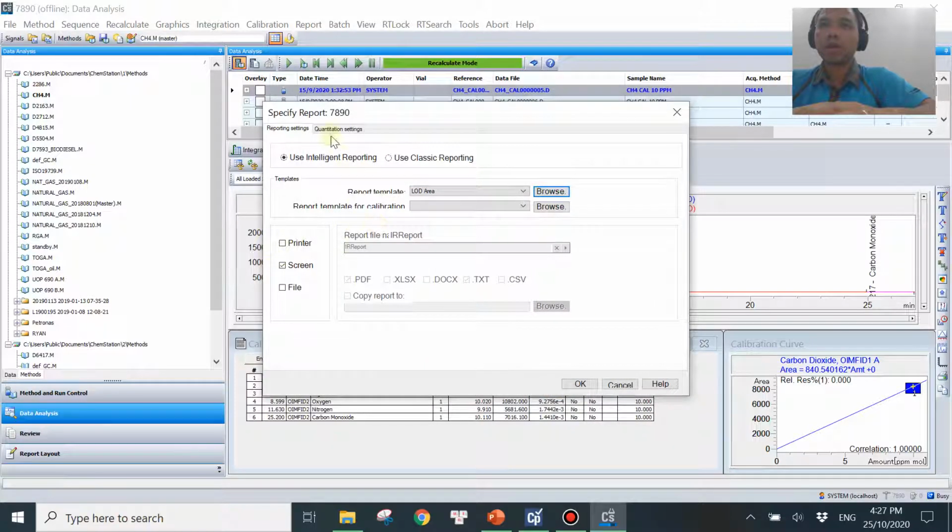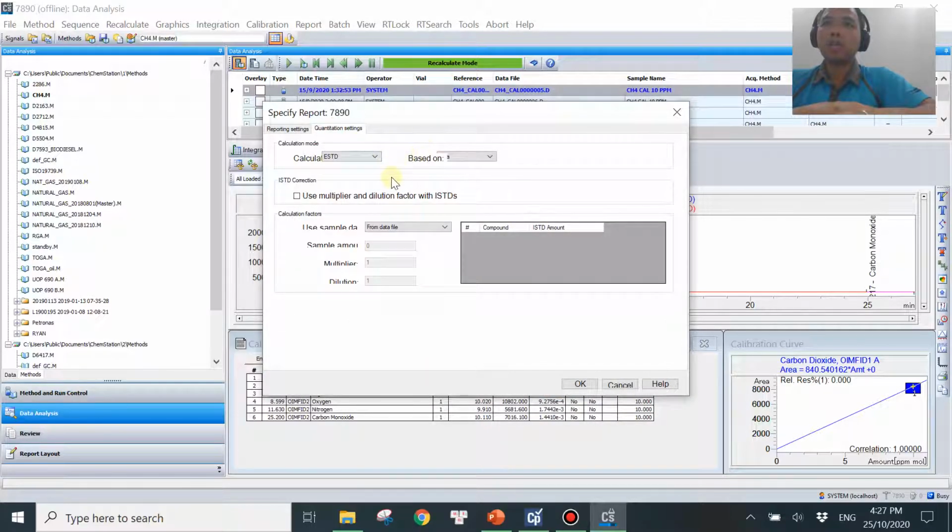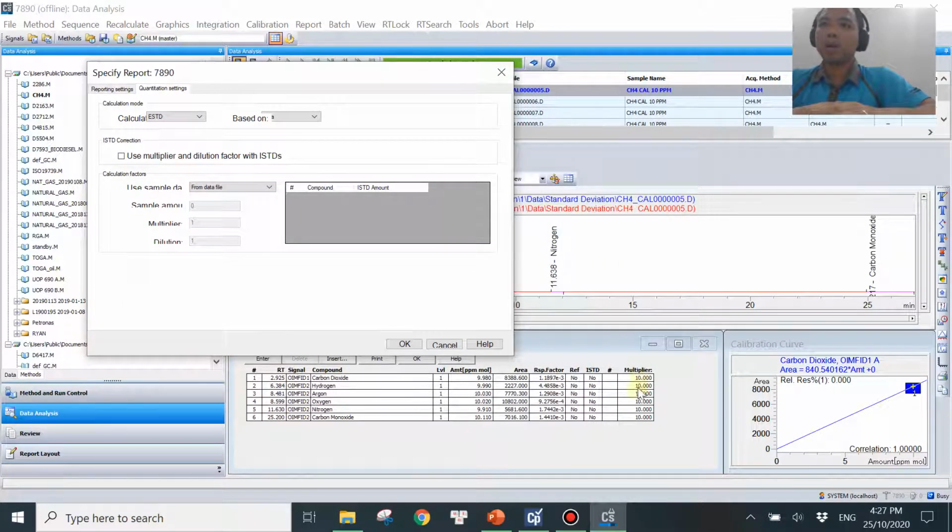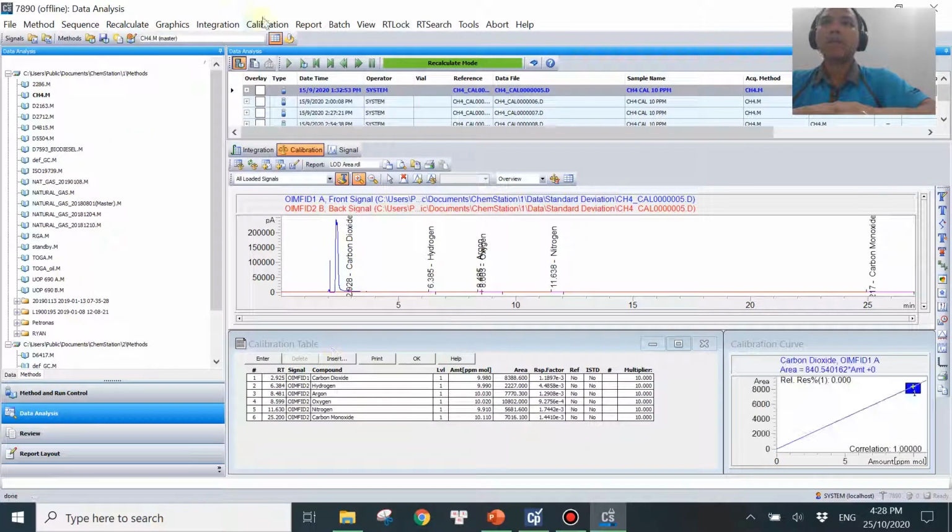Say okay, and then one more point is very important. Just now you see the multiplier column that I showed you. I was using compound amount divided by peak area divided by compound response factor to calculate this multiplier column, and that will only be true if you are using ESTD over here, right? So make sure that you choose ESTD in the calculation mode under here, right? Say okay, and then you should be good to print a report.